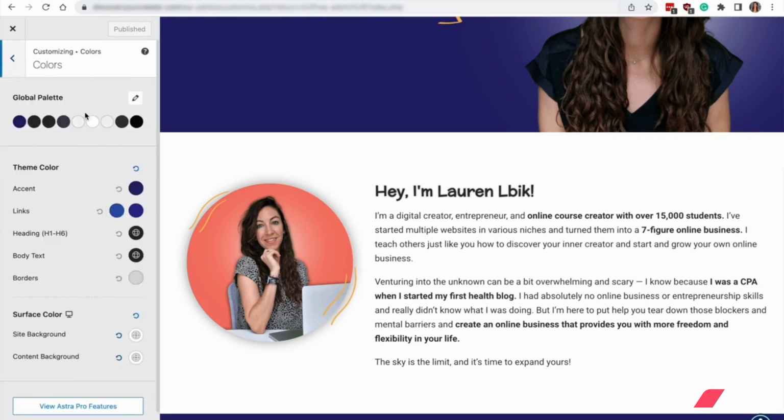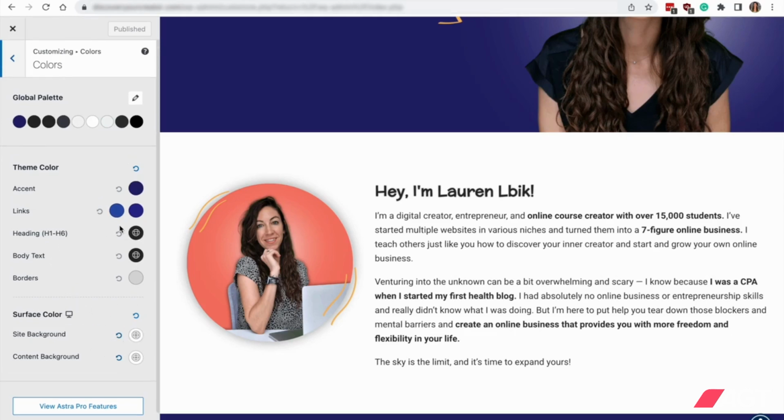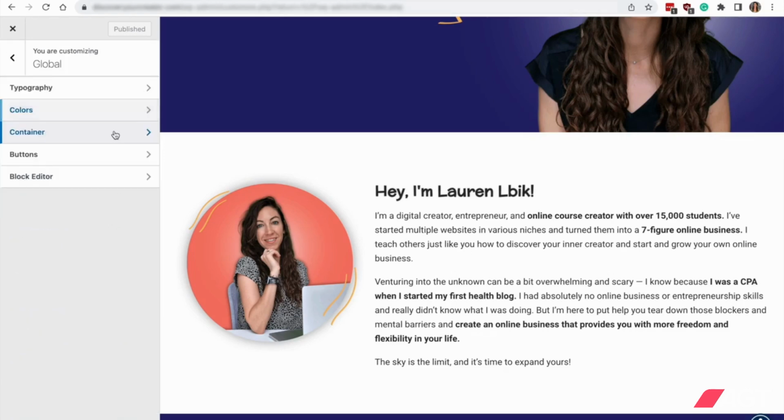Next, you have colors. So you can change the accent colors, the hyperlinks, the heading colors, all of that with this theme, which is one of the reasons why I love this theme. It's a free theme and you can change it and customize it so much. So you'll be able to change site background, content background, body text, all that kind of stuff in the color areas. You can also create a global color palette. That way you can access these colors quickly from other settings and areas on your website.